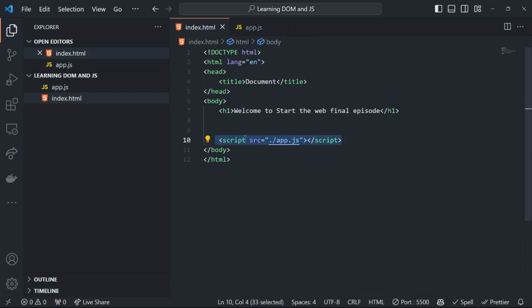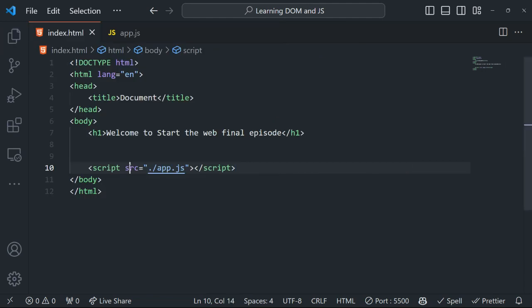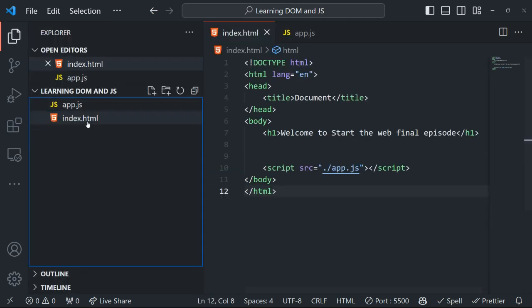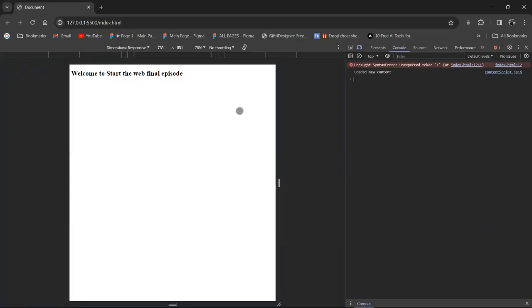So I'm basically opening a script tag. I have an opening tag and I have a closing tag here. And then what's happening here is that I just used an attribute called src, and I have provided the path to the app.js, which is present right in the same folder as that of index.html. That's it.